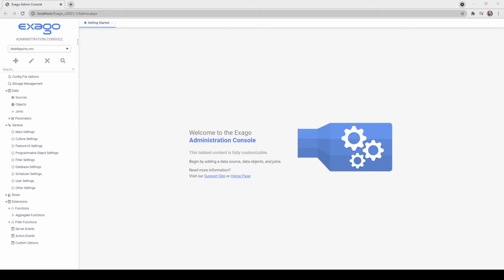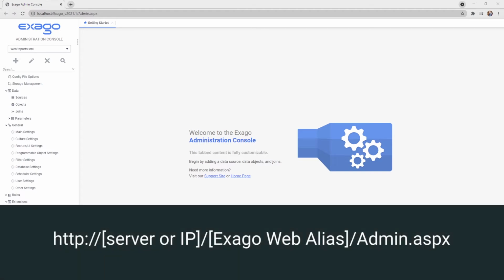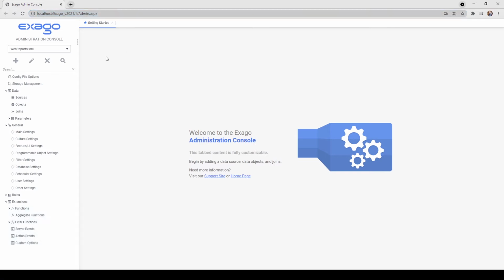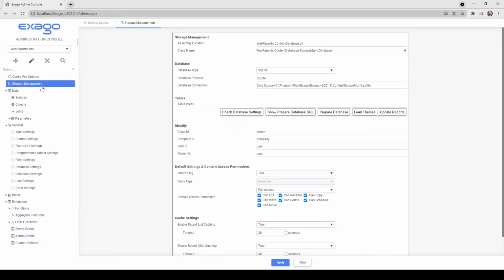The first step is to open the Exago admin console. The admin console is used to build the base configuration that is modified via the API for each subsequent user session. To open the admin console, we'll use the server IP/webapp virtual path/admin.aspx to build our URL. In our case, that looks like this. Then, on the left, double-click on Storage Management.